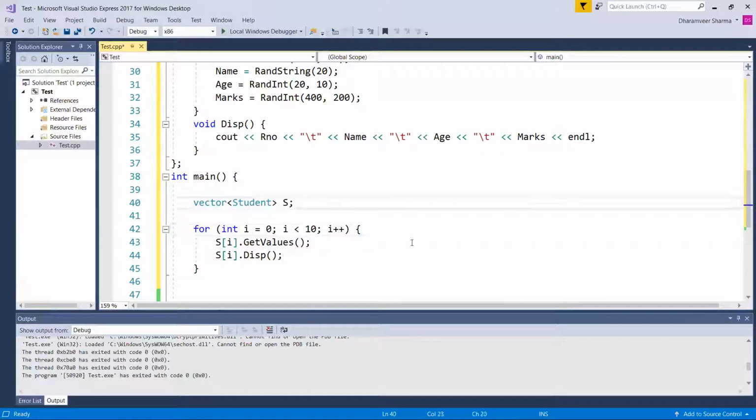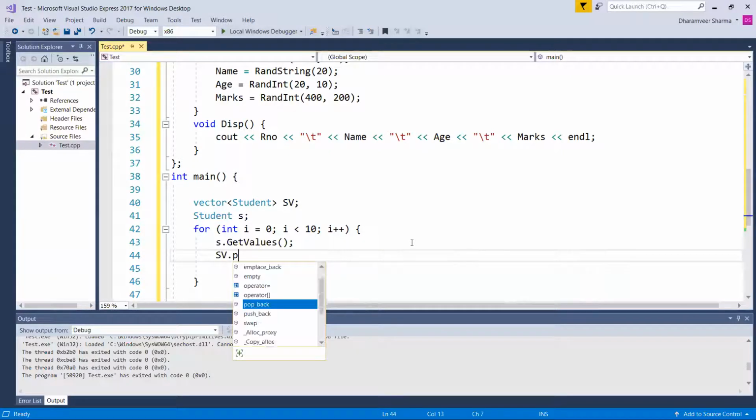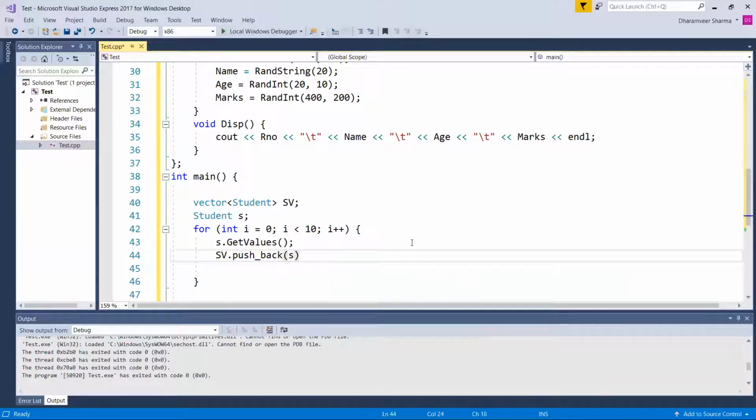We need to set its size. Actually, it should be like this. Wait a minute, there's a small mistake. Student S, and let me name it student vector. S dot get values, and then we will insert it in this vector. We'll write student vector dot pushback S. Yeah, that's correct now. Check it. Is it clear?